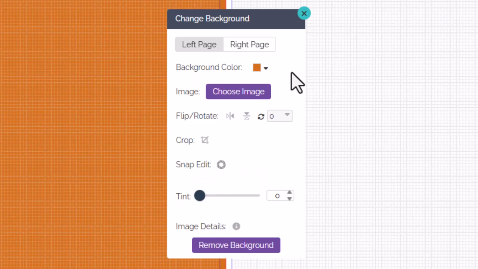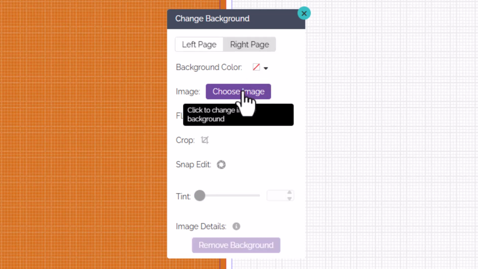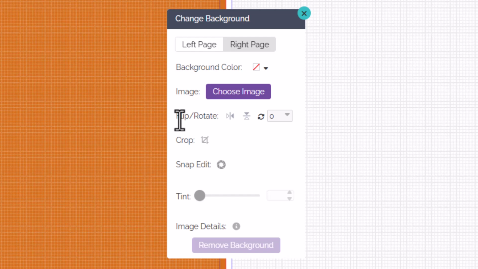Next, the blue button here is Choose Image. Under that is Flip and Rotate. This will allow you to flip or rotate the background to get a different look to it. Next is the crop icon. Here you can crop the background so you can focus on certain section of a background. This option can also be used when you place a clip art on the page. We will show you this in a bit.